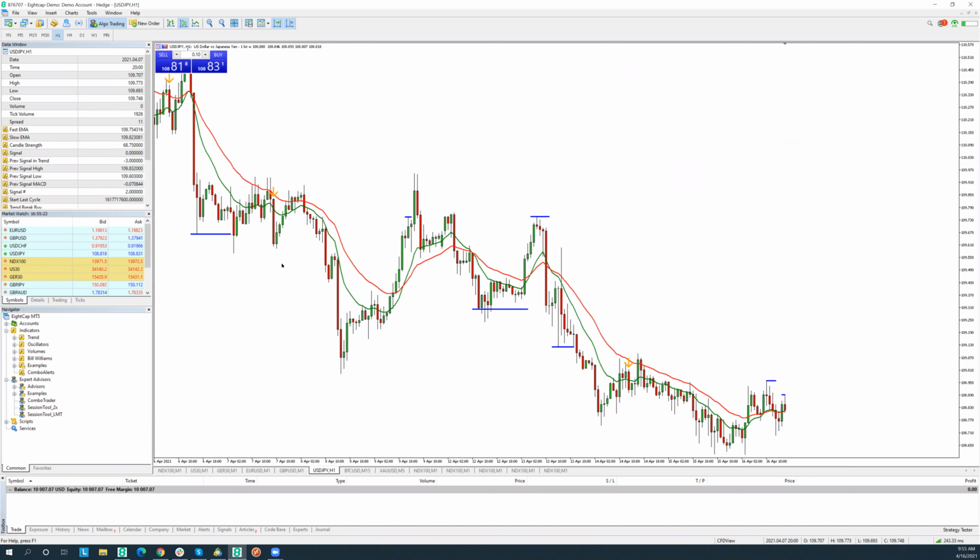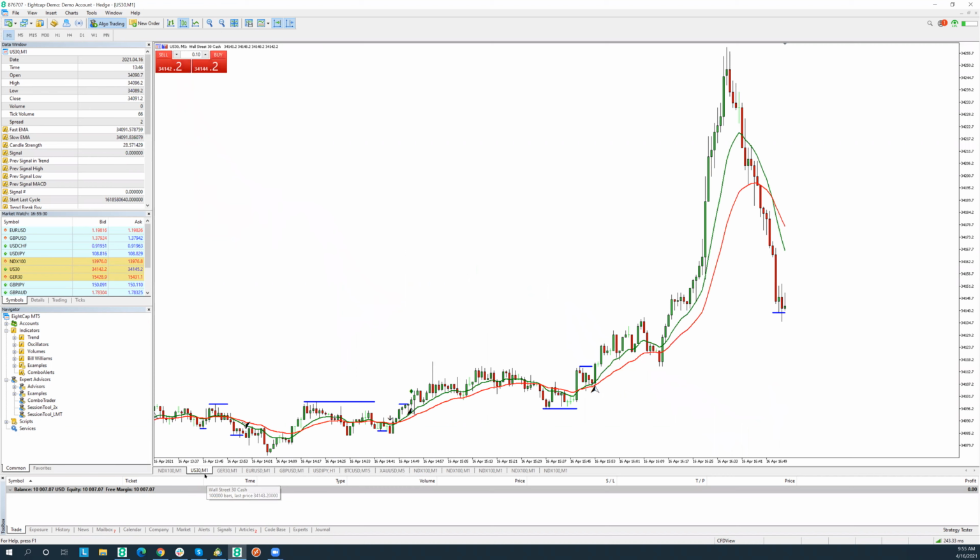Wow, Nasdaq is really crushing, falling apart here. How's the Dow? Okay, I'm watching the Dow too. We don't have any signals right now, so no trades.